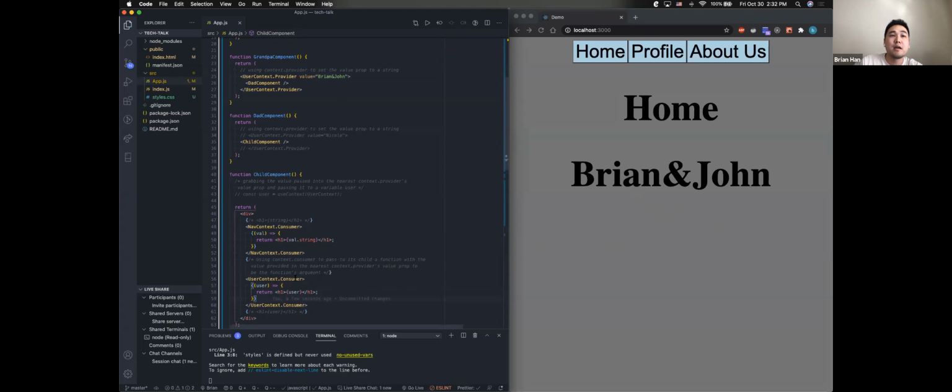And as you can see, it's important to note here that context.Consumer will take the closest Provider's value prop and render that onto the page. In our case, if I were to uncomment this out, we will be seeing the value Nicole on this page instead of Brian and John. And if I save it, there we go. We see Nicole on the page. Yeah, so that is the first way.